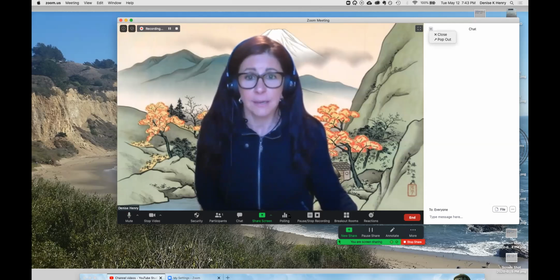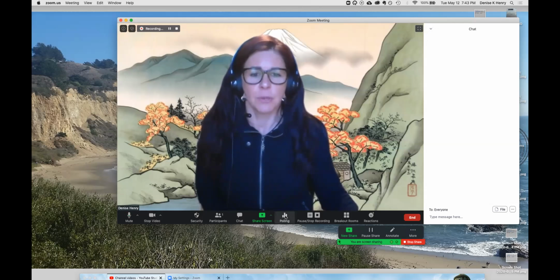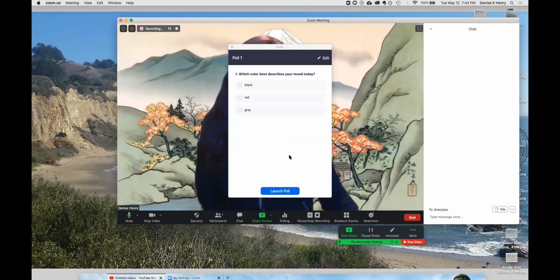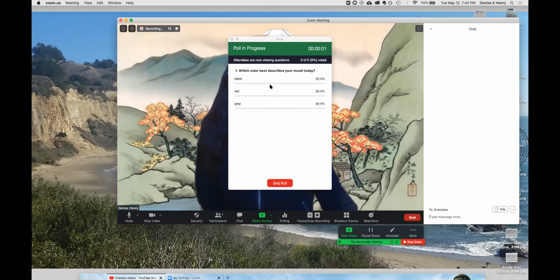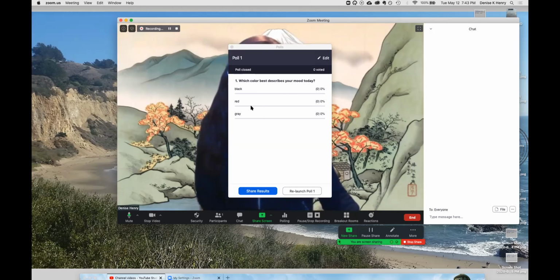I have polling set up, so I can click polling and ask a question that I've already typed in before our session here. Set this up, I can launch the poll. I'll see responses as they come in. I can end it and then share the results.